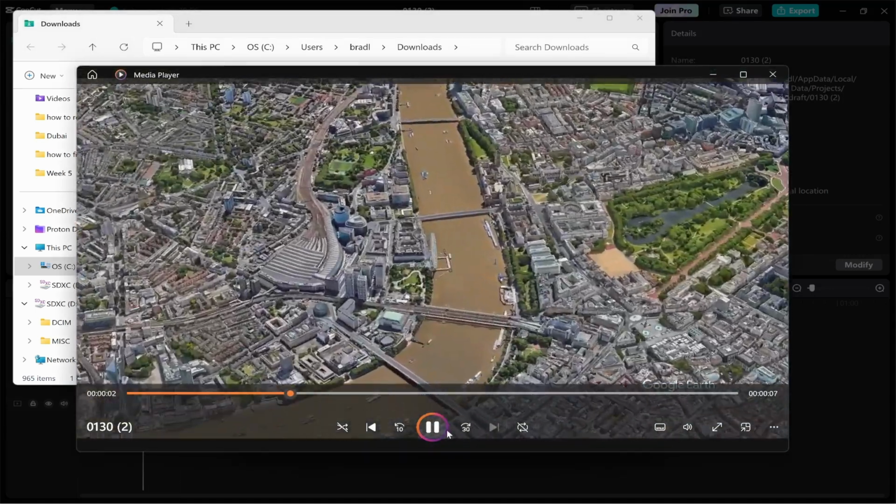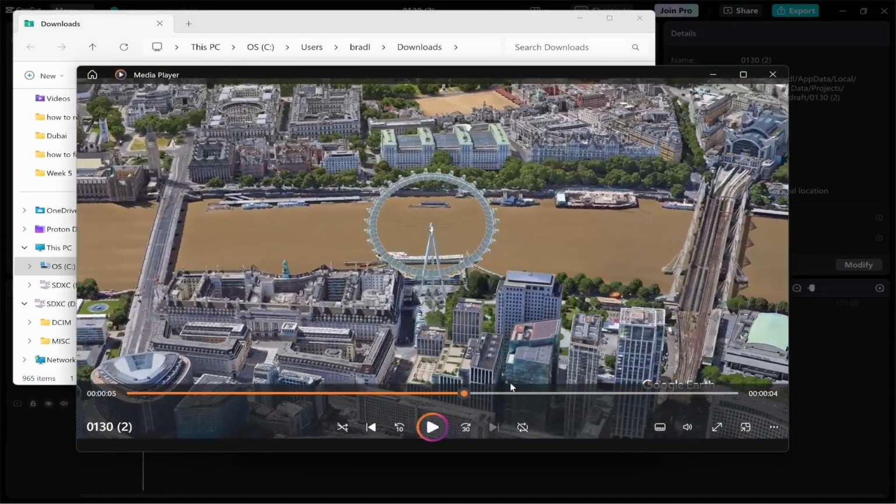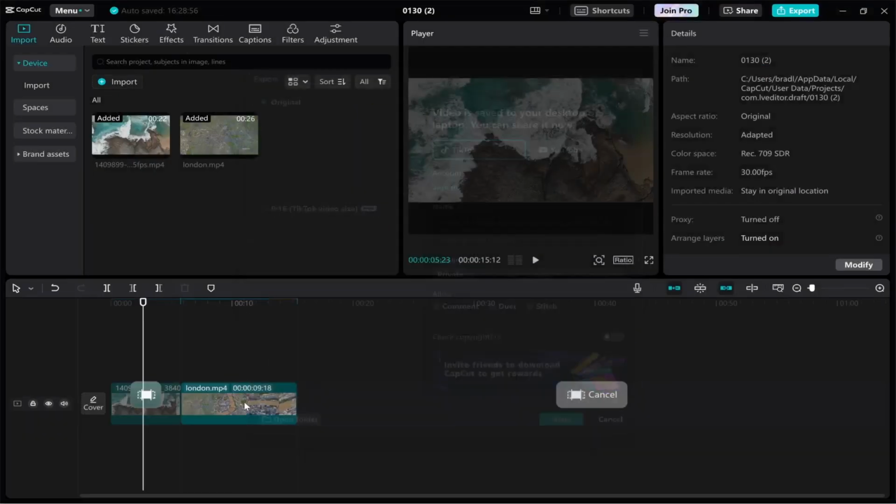You need to just mark in and out on your CapCut timeline, and then you can export whatever is in between. That's how you do it.